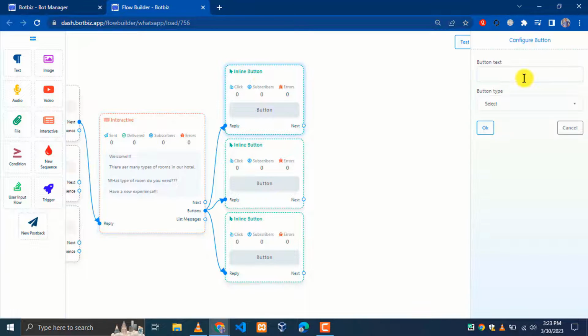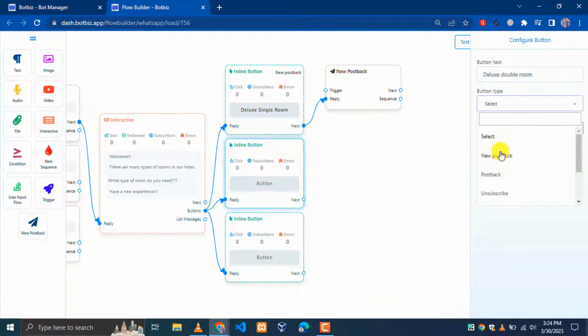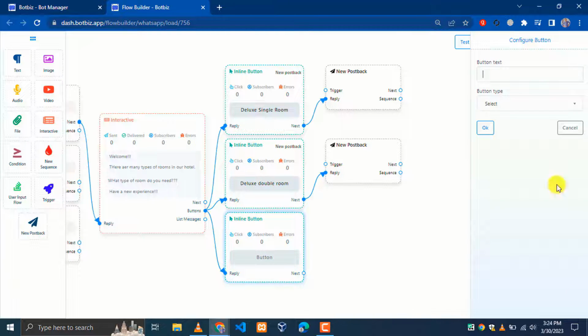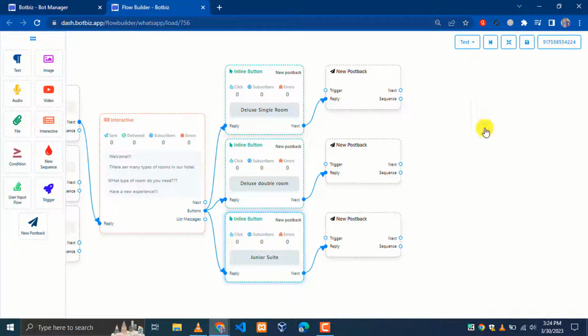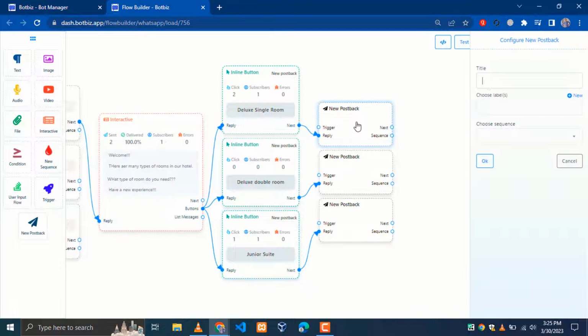Type a name in the button text field. Select the button type. Here we select New Postback. Then hit the OK button. Yes, a new postback has appeared. Similarly, configure the other 2 inline button components. Therefore, 3 new postbacks appeared instantly. Now configure them and hit the OK button to save them.